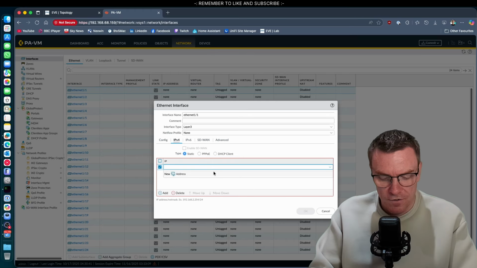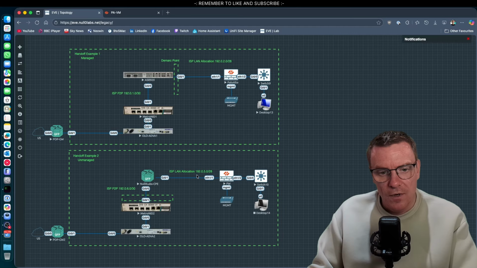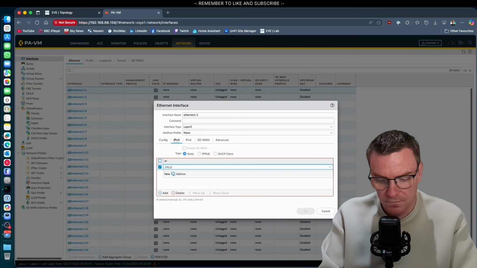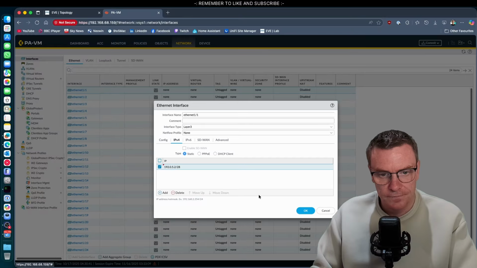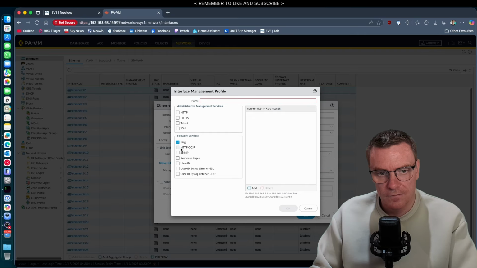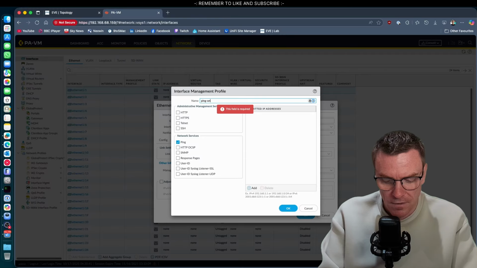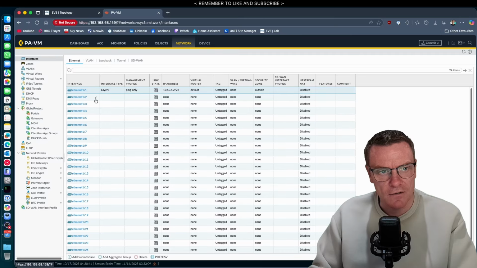We're going to give it the IPv4 address, which was 192.0.5.2, because this is 5.1. So we're going to be 5.2. And it was a /28. We will allow ping on the outside interface just for testing. Ping only. Then we'll hit OK. So that gives us our outside interface.